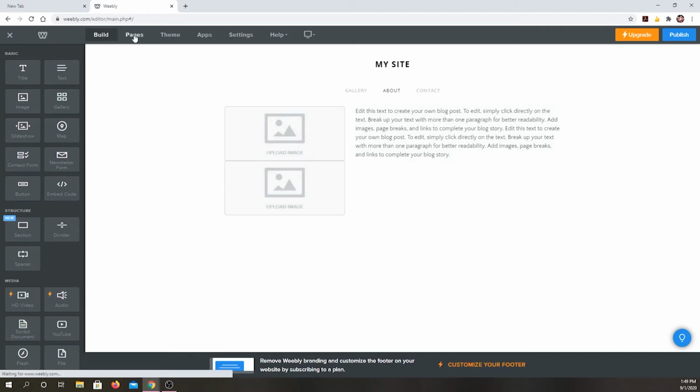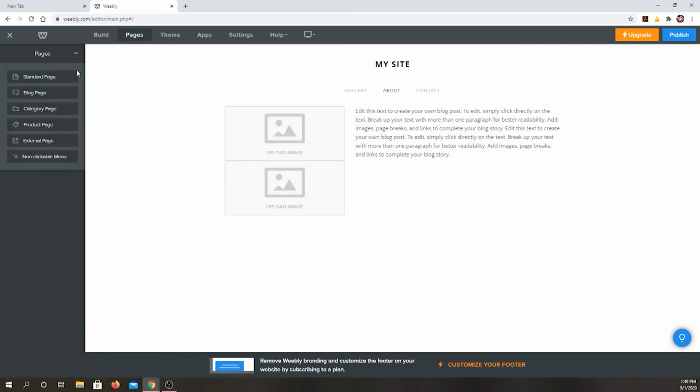If you want to add a page, you can go to pages and hit plus. You can start a blog page. Once again, it's fine for artists to have a blog page.